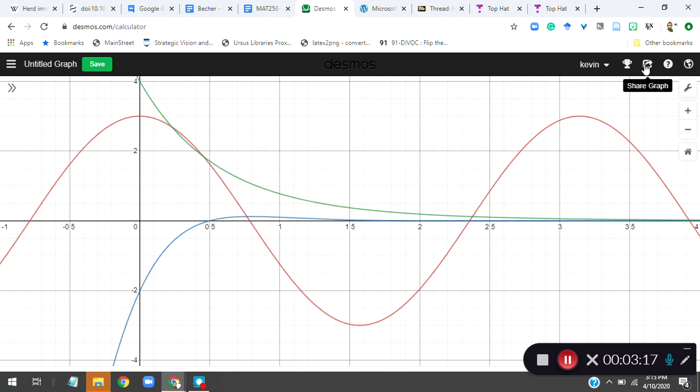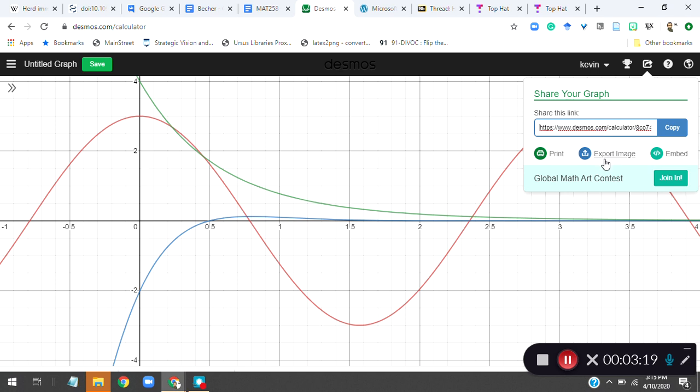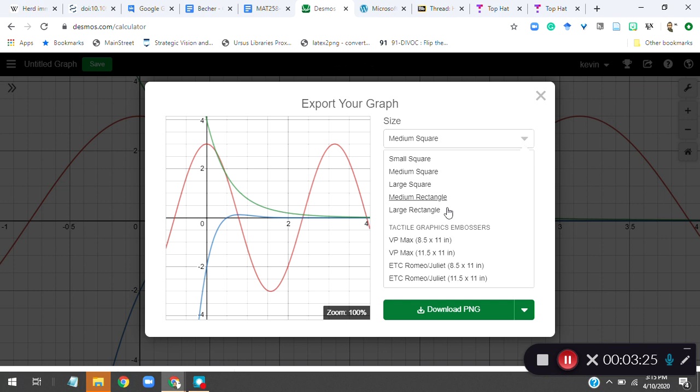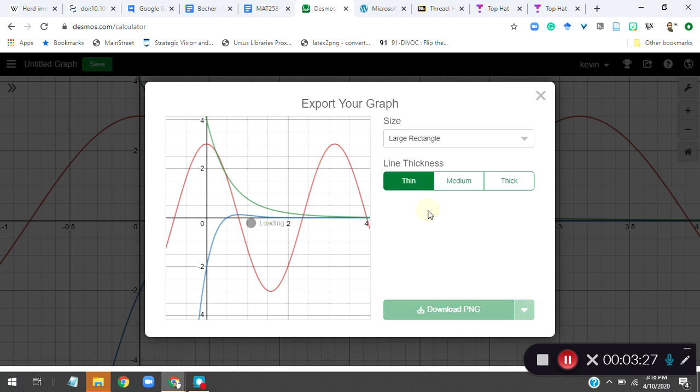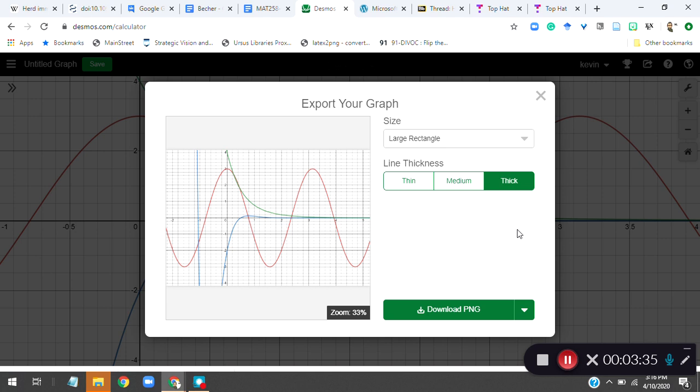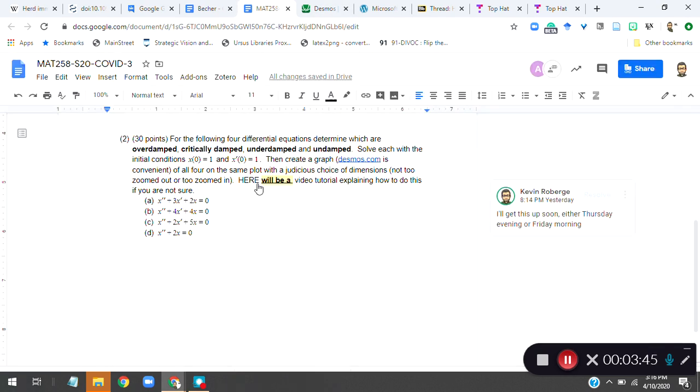Now there's a share graph option, and you can export an image right here. I'm going to do a large rectangle, maybe medium line thickness. Let's see. That shows up a little bit better. What does thick look like? Maybe even better. And then let's see what my options are. Yeah, I'll do a PNG. Download PNG. And then I'll go back to my quiz.